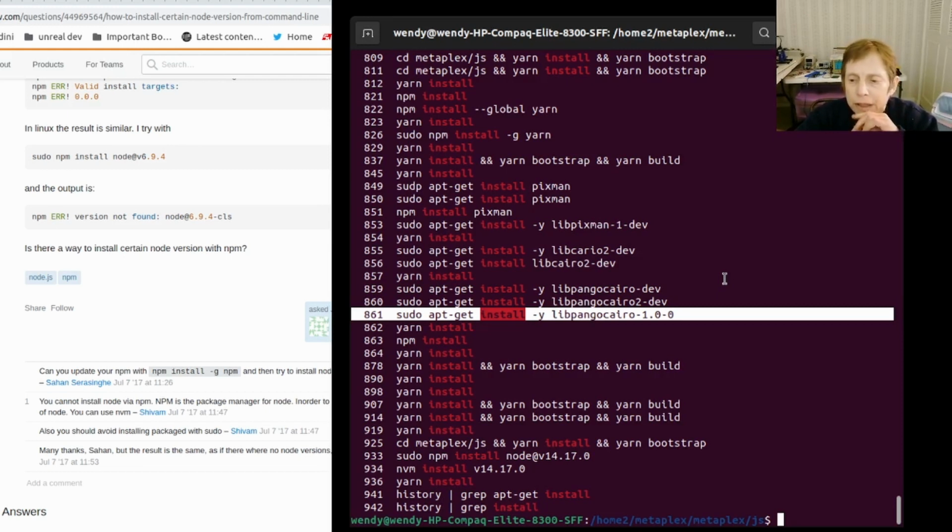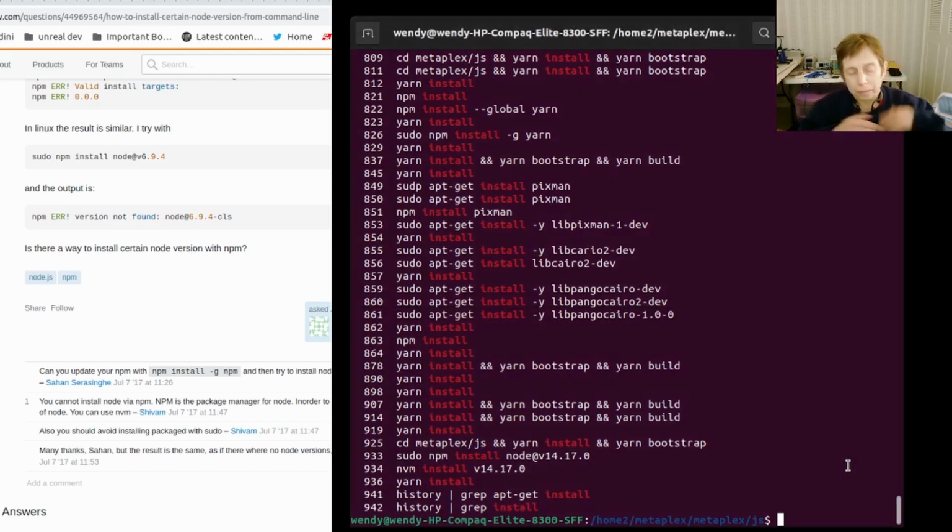So then I ran yarn install and yarn bootstrap. And when I tried to build it or start it, because you don't actually have to run build, if you look at the directions they provide, they just have you run bootstrap and then start. What's going to happen then is it's going to compile the thing. It's going to actually do the build. And I was running into big problems.